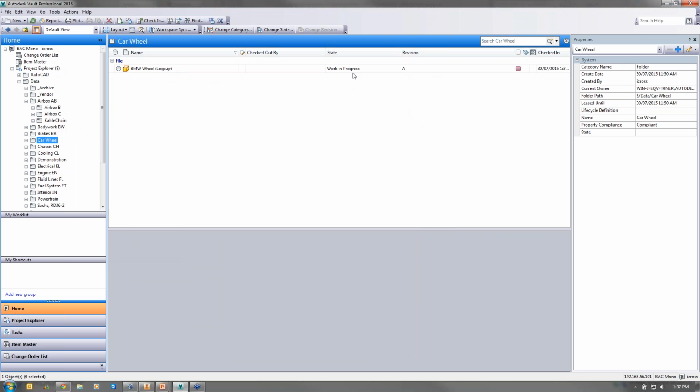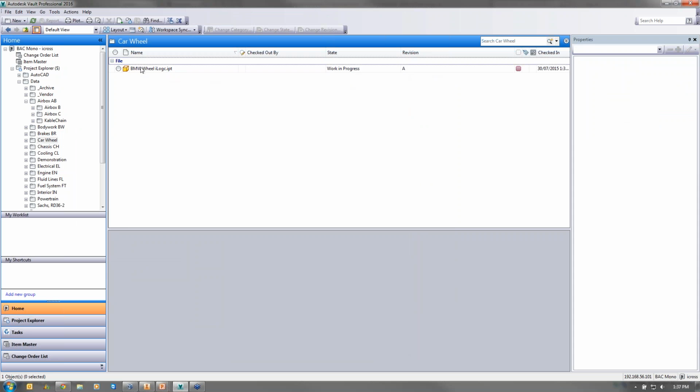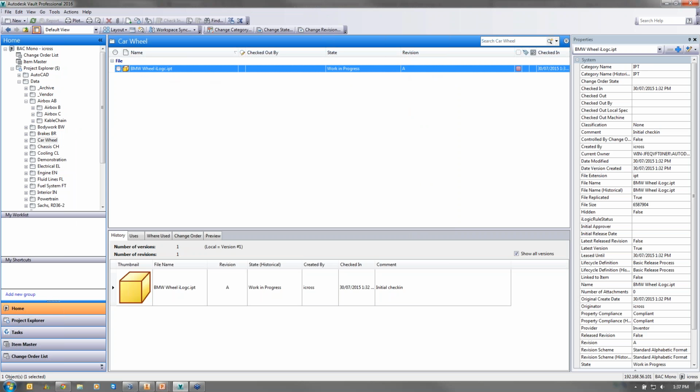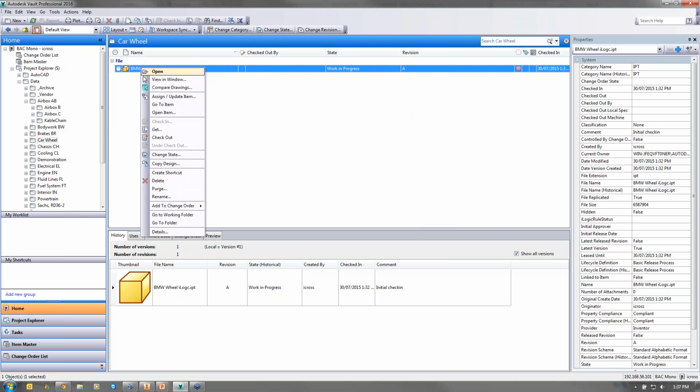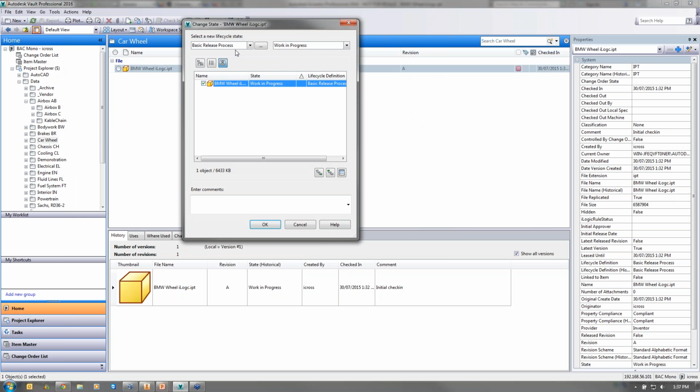Now, this file will go in and out, in and out. It'll get a lot of work in progress done until eventually it goes from work in progress to for review. That's when, in here, the authorized person would say change state, and I'm going to change it to for review. Made all my changes, please review. Whatever comment that you want to put in, click OK.